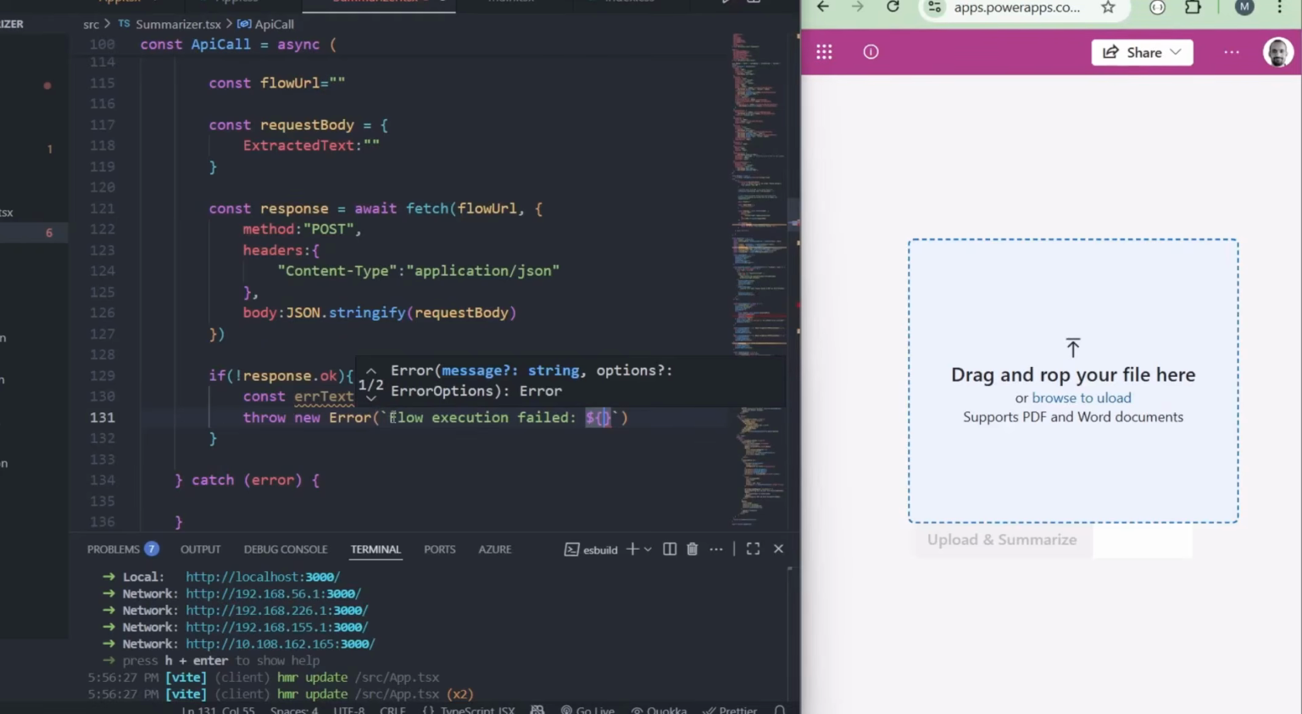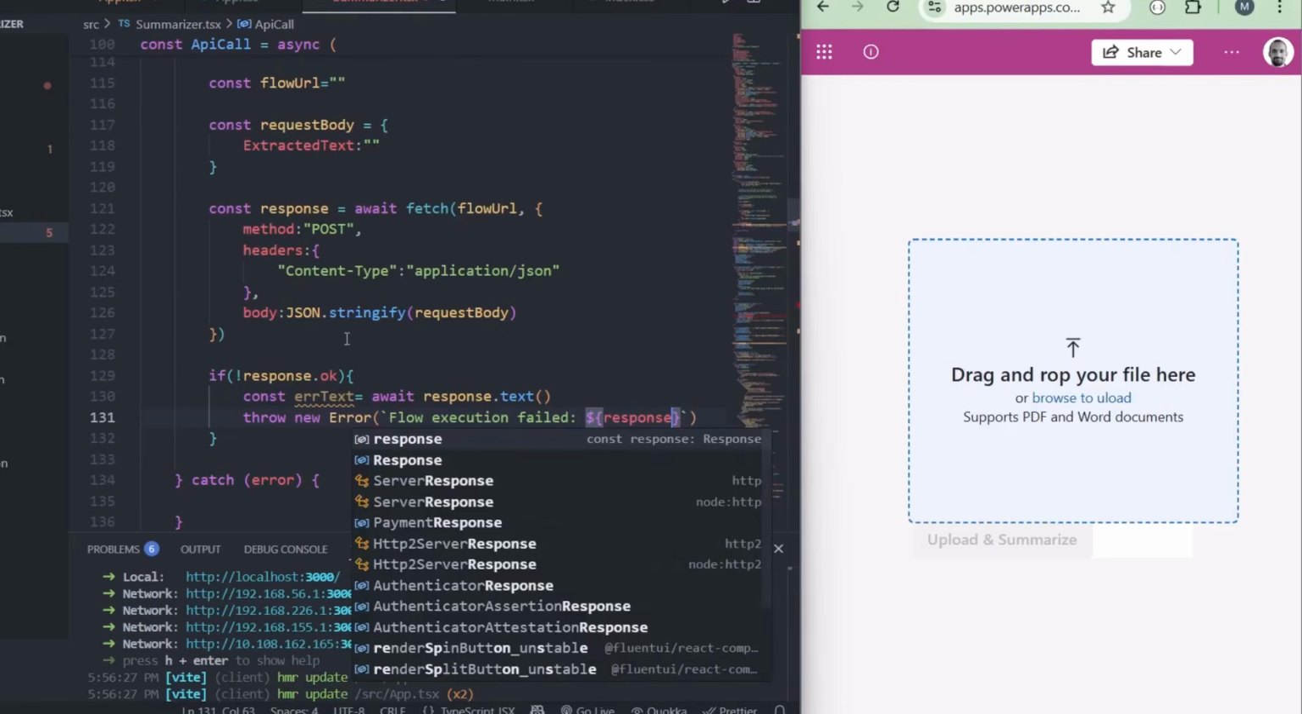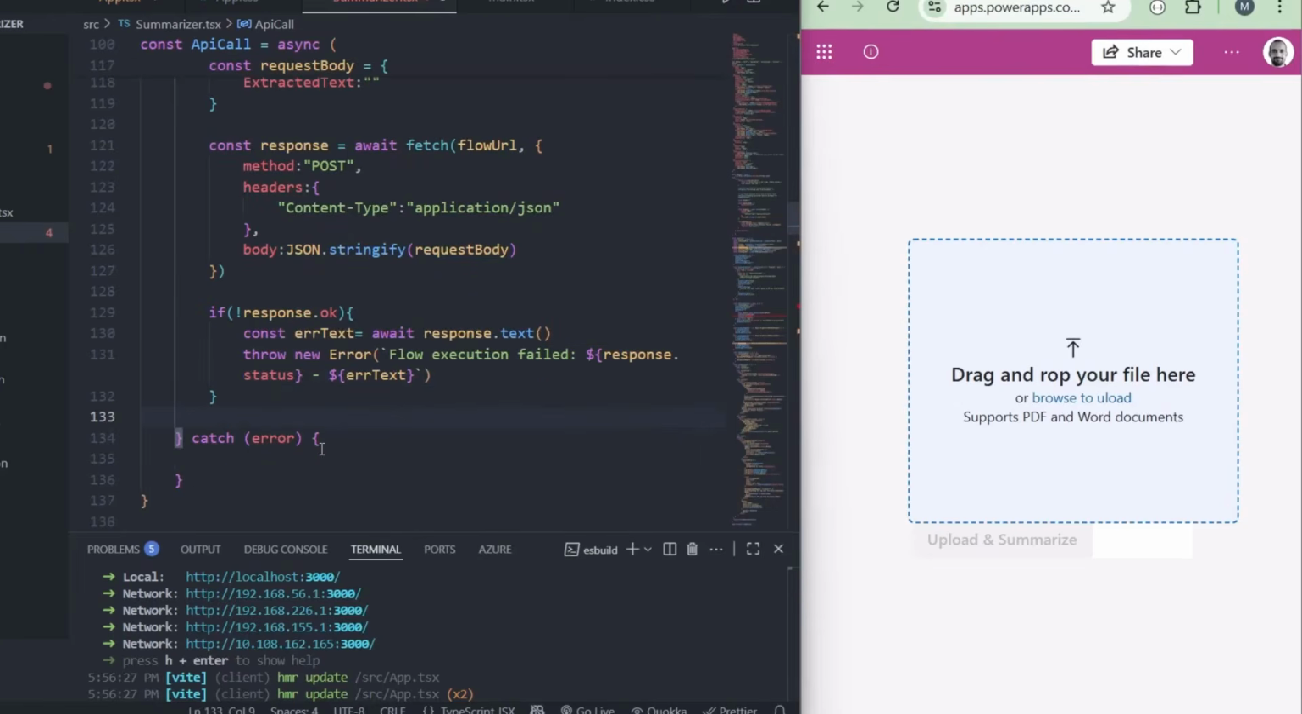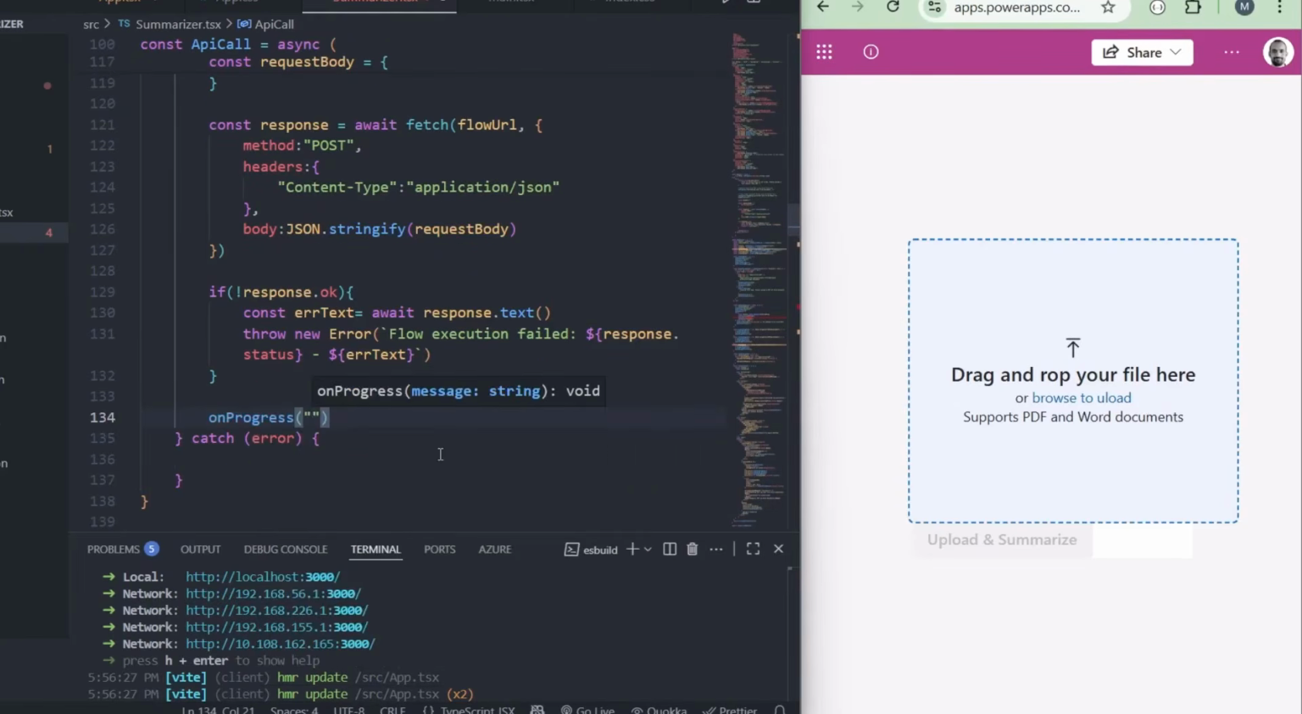Inside a string, we open backticks and we type as we would. And when we want to add some logic inside the string, we type a dollar sign, then curly braces. In there, we type response, which is this variable, dot status, then a dash, then the error text, dollar sign, and here the error. Then onProgress, generating summary with AI Builder.